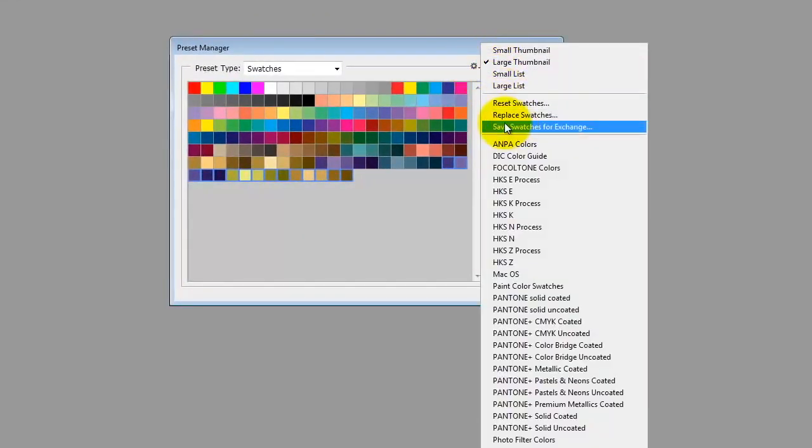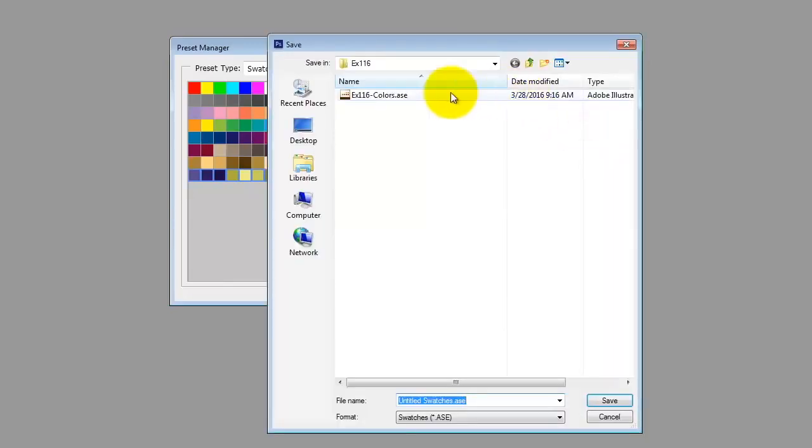And when I do that, I can choose Save Swatches for Exchange. And that will instead allow us to save a .ase. And this file is the one that's cross-compatible: Photoshop, InDesign, Illustrator. So all of them. And so I'll save this as the exercise 116.